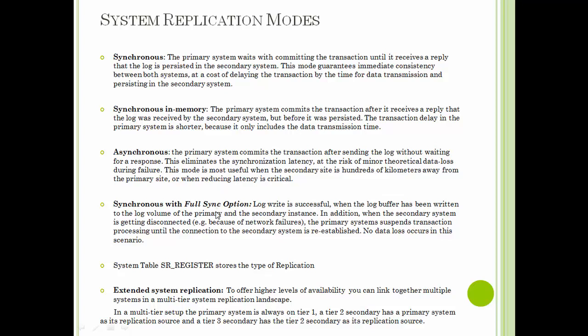Now next, moving on to synchronous with full sync option. Here log write is successful when the log buffer has been written to the log volume of the primary and the secondary instance. In addition, if the secondary system is getting disconnected, the primary system suspends transaction processing until the connection to the secondary system is re-established. So no data loss occurs in this scenario. So using the full sync option, we make sure there is no data loss at all.